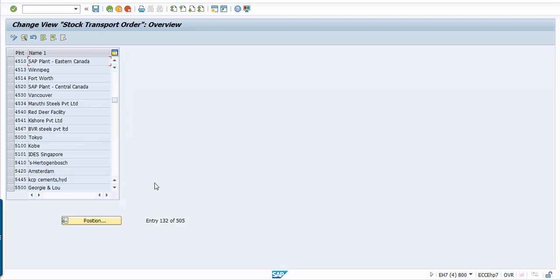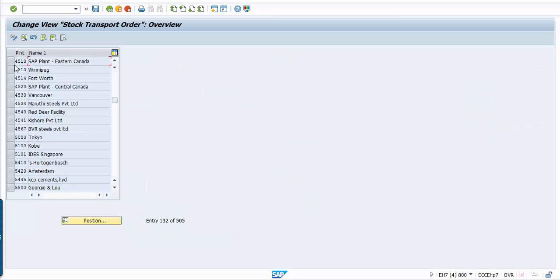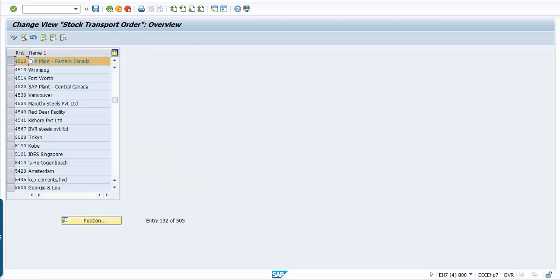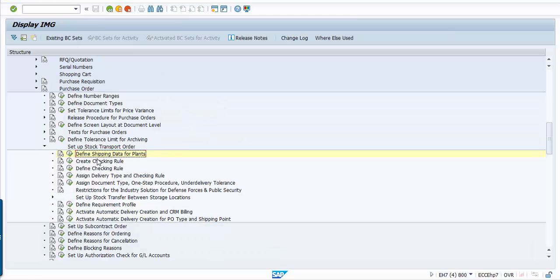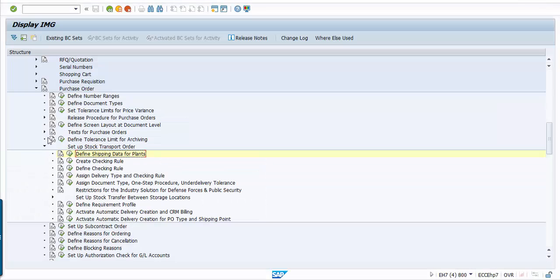I have already done the assignment. As I have informed you, I created this customer separately in XD01 and assigned it over here. If you get into these details, this is the plant for which I have assigned the customer number. This way I link the customer to the plant. This is the first step I need to make sure that exists. I made sure that this vendor is linked to the supplying plant. I also made sure that the customer is linked to the receiving plant for billing scenarios.